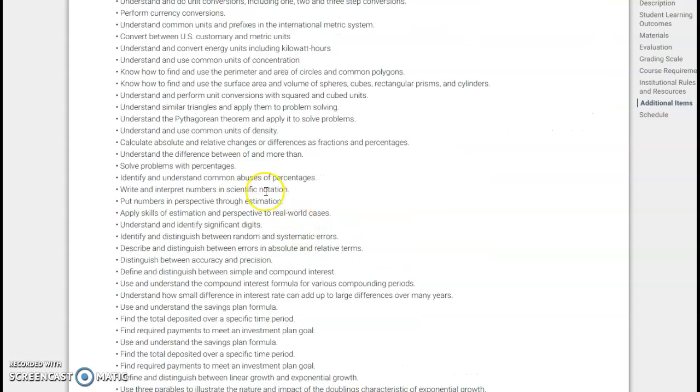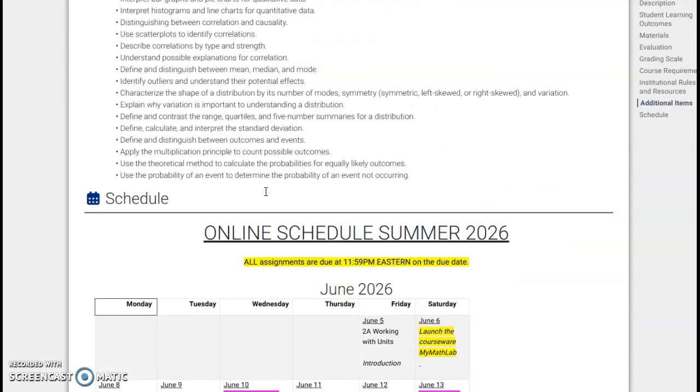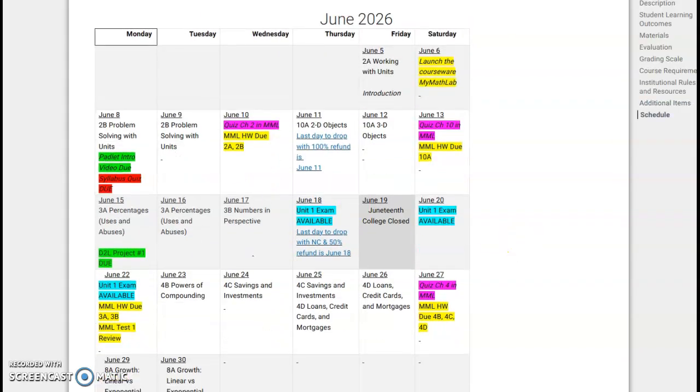These are a list of our course objectives. Those are the things that you will learn throughout the course. And then at the very end, you'll see our schedule. I also provided a copy of the schedule that you can download and print out. And we'll take a look at that in a few minutes when we go to the D2L page.